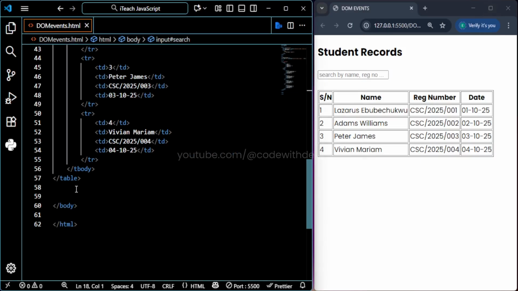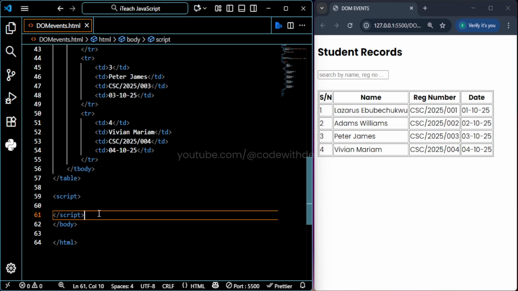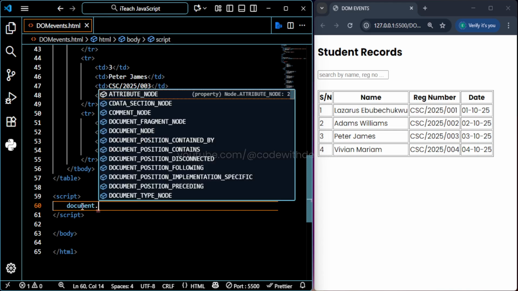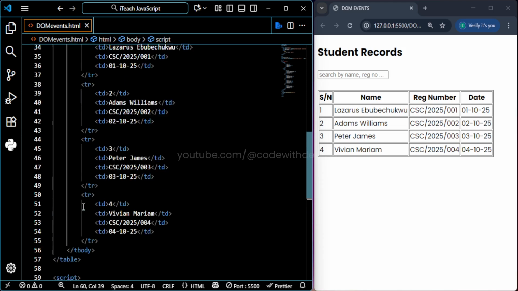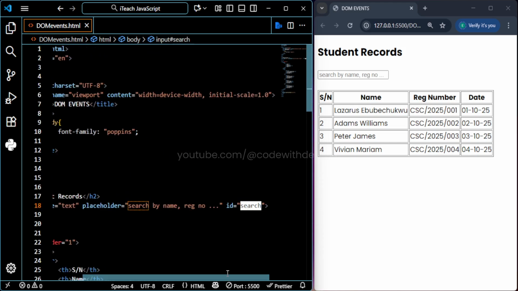Right. So now after this table tag, we are going to create our script. First of all, we are going to get the input field by its ID. So document.getElementById, and remember the ID of the input field is what? Search. Look at it here, the ID is search.